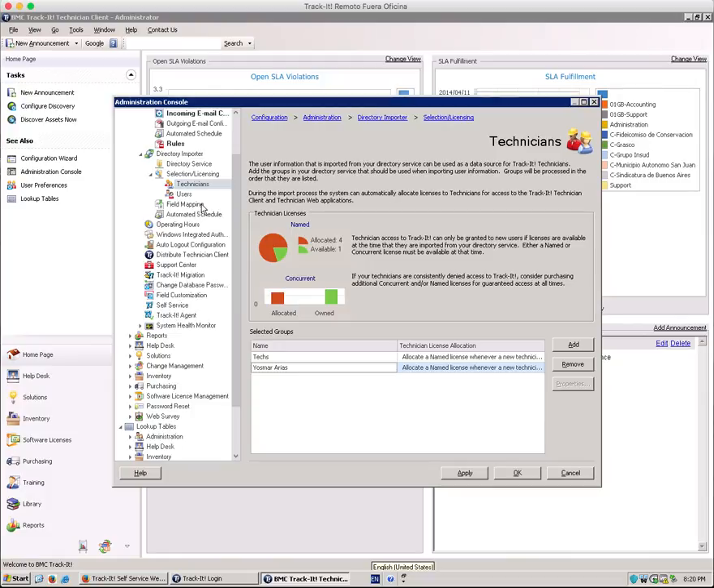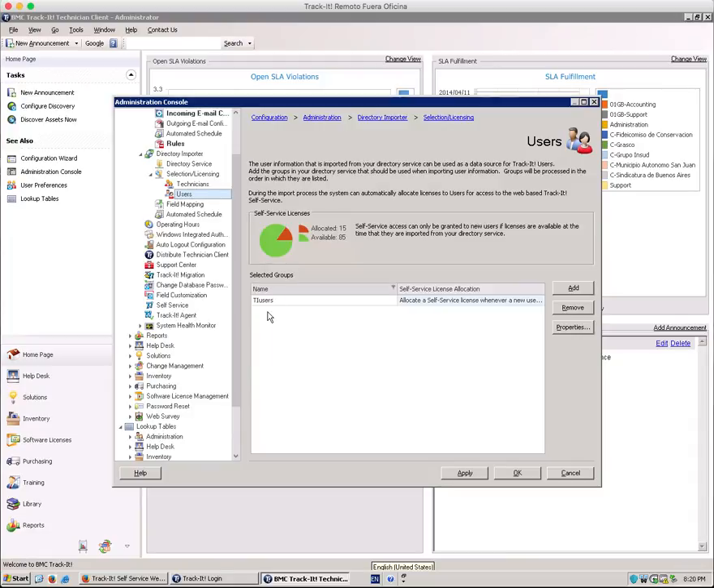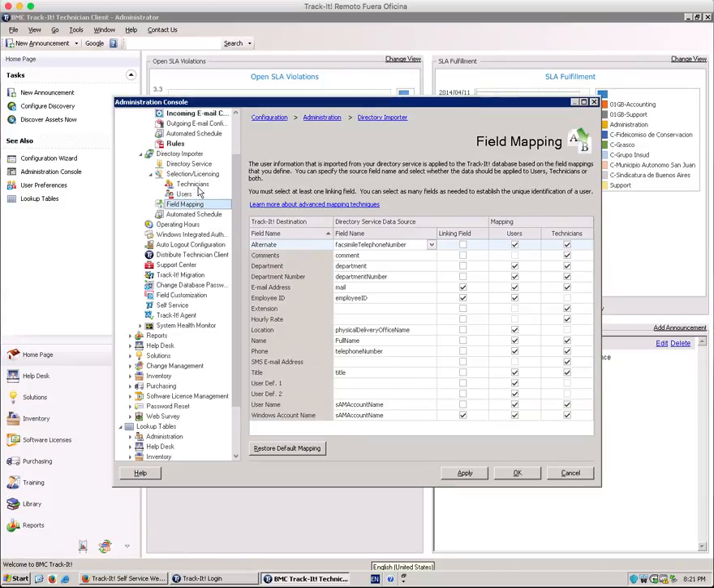We're going to go over that point again as we go into the lookup tables for users. But just keep in mind that what you have selected in here is where Trackit is going to look to synchronize the user information. So once you have selected your technicians and users, then you select the field mapping, right?